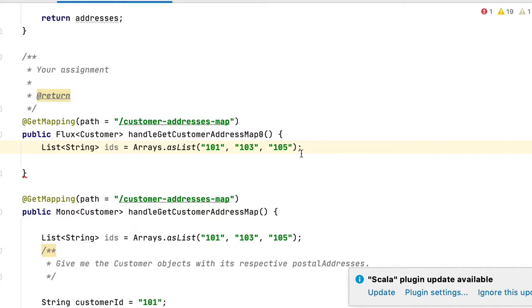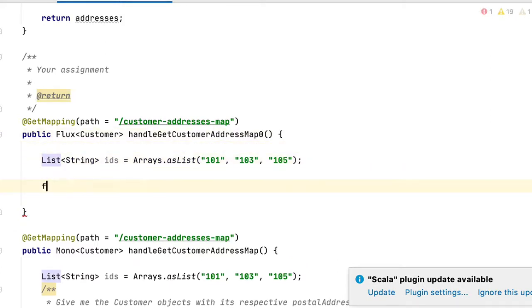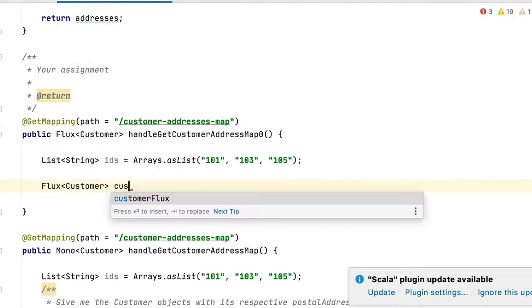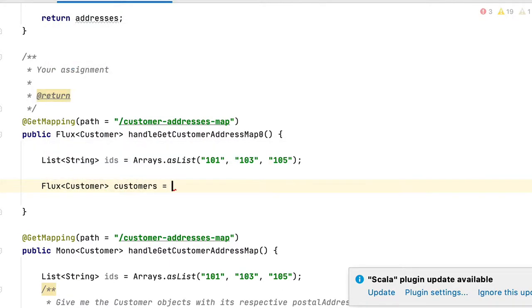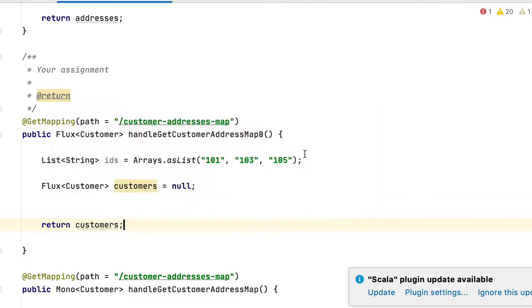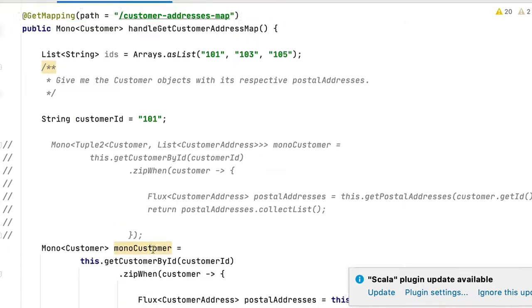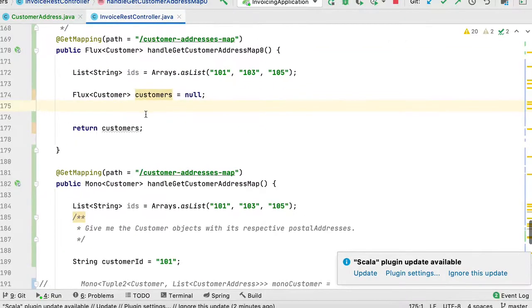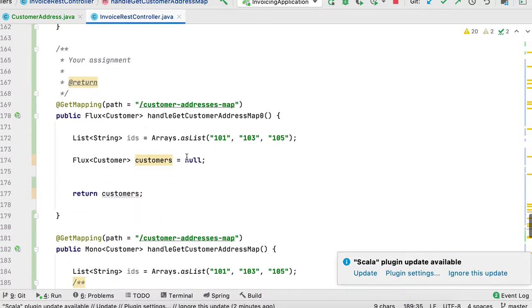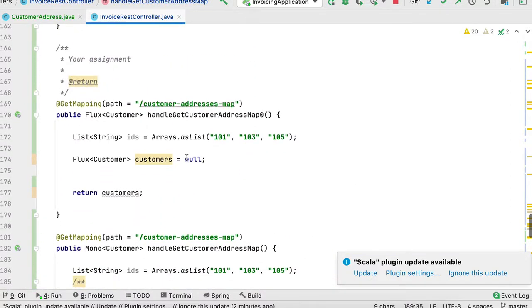And what is it that you're supposed to return back, friends? Come on, what is it that you're supposed to return back? You are supposed to return back flux of customer itself. Flux of customer, I'll say customers itself, and then here I'll say return customers. Please study this and make sure that you don't just give me one customer object here, like in this case mono customer. I want flux of customer, but each customer must have its own respective addresses, right?